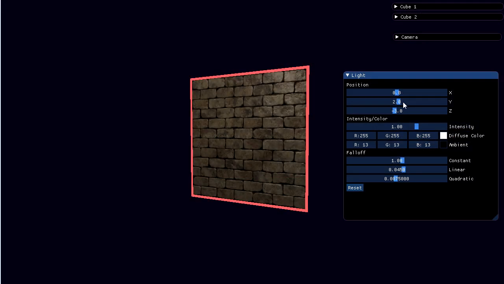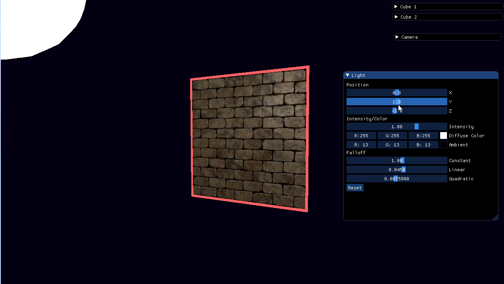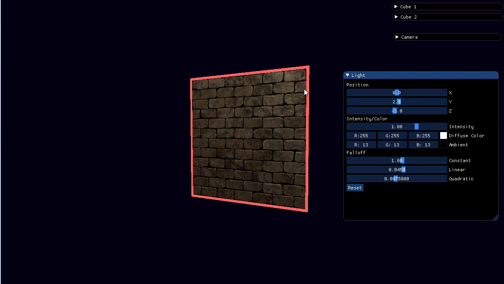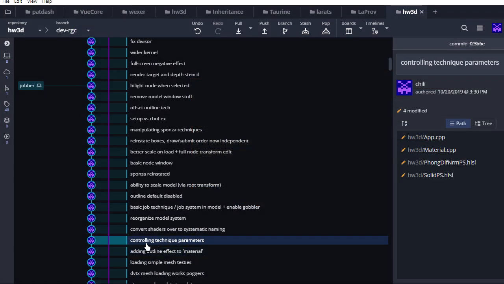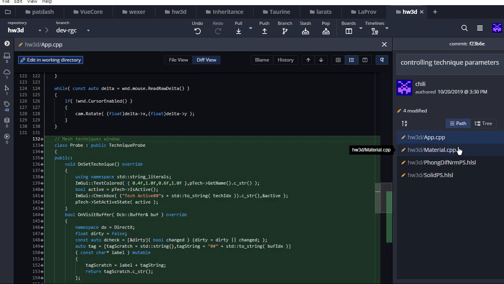Nothing new here. So here's our first basic test of the material system. We're using Assimp to load a model, but we're only taking out a specific mesh, putting it into our own drawable here, and doing our thing here. We also got the outline effect that was added to the material. Then we got an update here for controlling technique parameters. So what does this do? In app.cpp, basically here, we're creating a new technique probe that inherits from technique probe. And this one is going to be used with meshes.